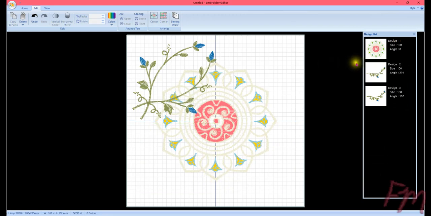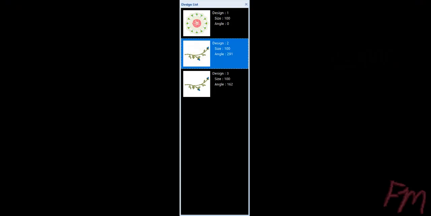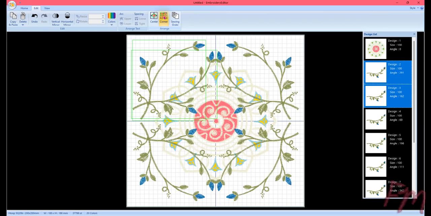All right, so let's do this. Let's do, I don't know, this will let me do 2 of them, cornering them. Hey, it did. That's pretty cool. All right, so now I've got a very busy little layout here. All of this is going to stitch out in one hooping.